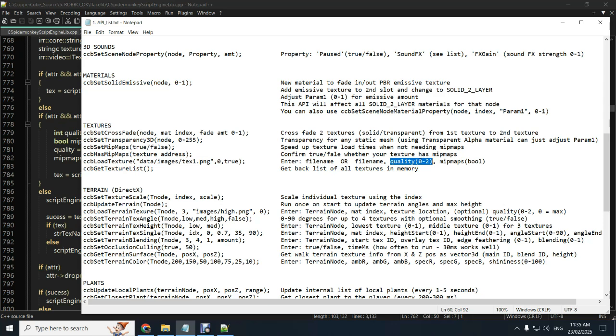0 will always be 32-bit. If you put 1 in, that will use the quality of the texture that was created in. It could have been created 16-bit or less, but it'll keep it, generally speaking, at the format that the texture is created in. If you put 2, it'll change it to 16-bit. This really only affects memory usage.